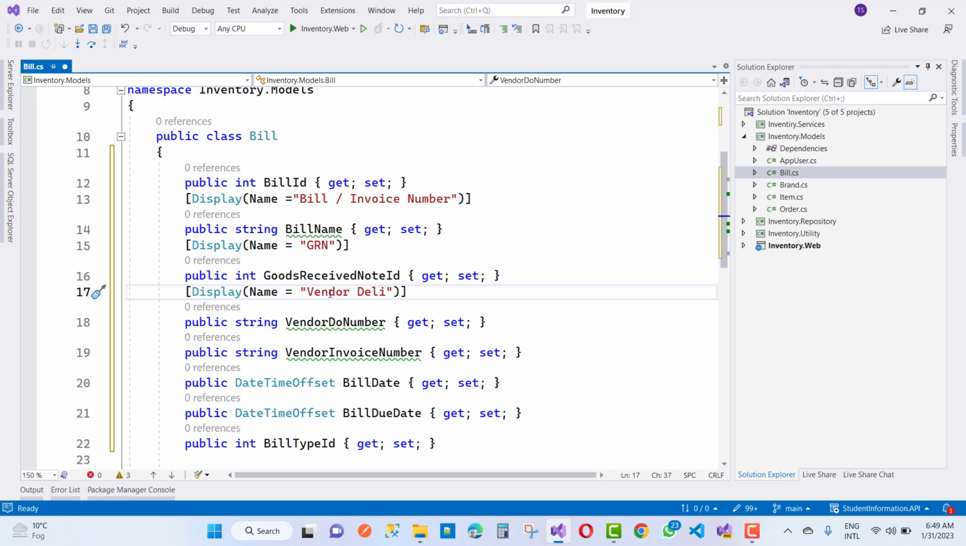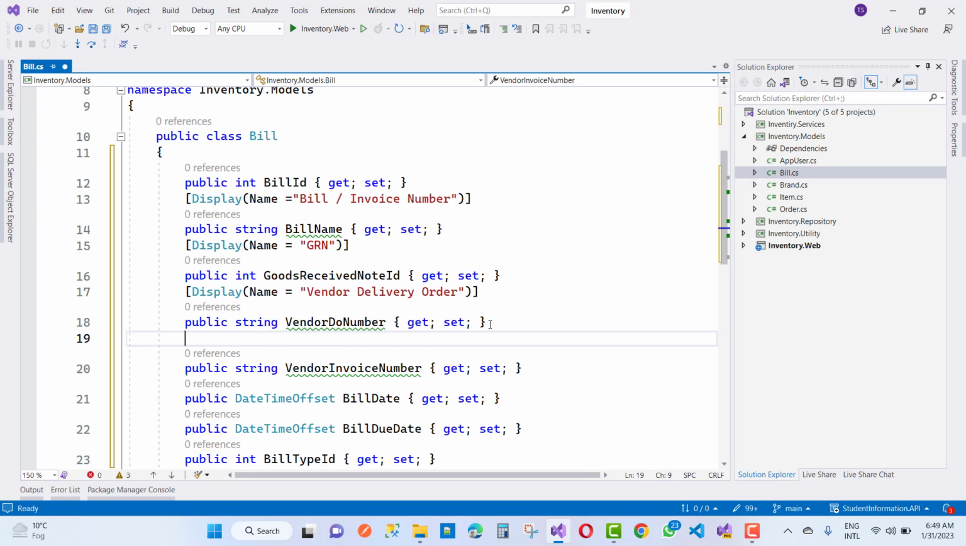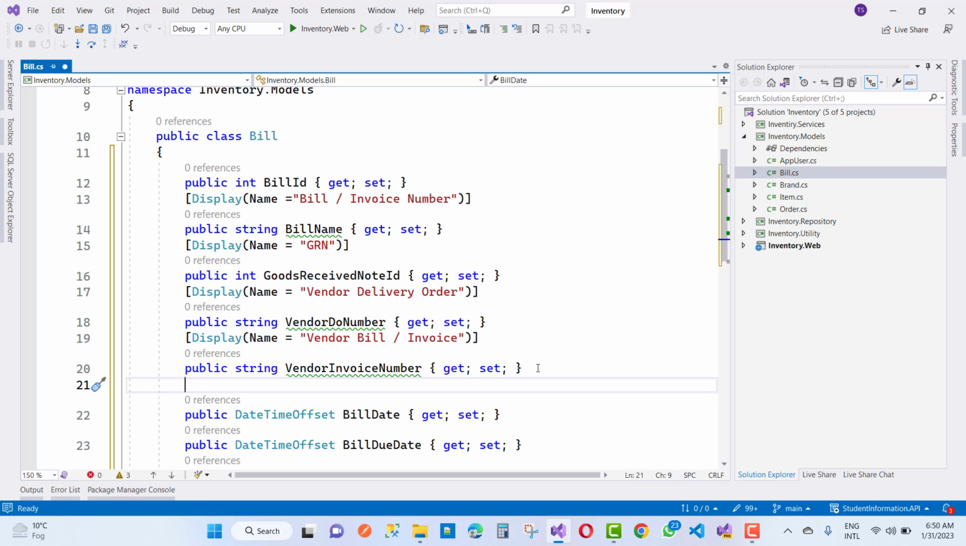And vendor delivery order. Okay, and then the next one is vendor invoice number, bill date, bill due date, and the bill type id. So here we have a simple model of a bill. You can take it in your invoice.